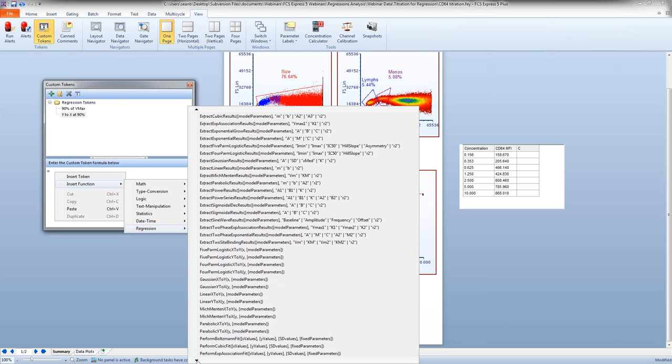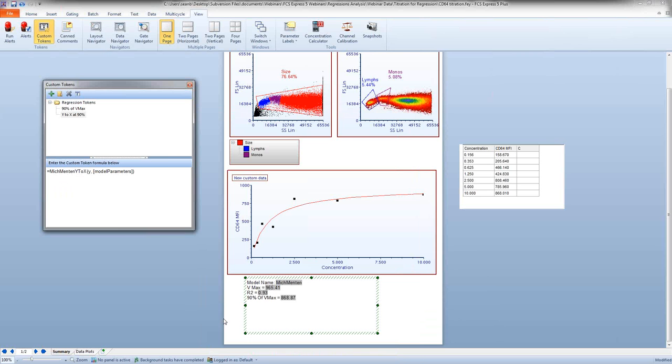But if I come down here to Michaelis-Menten, you notice that there's a Michaelis-Menten Y to X, and when I click on it, it says use the Michaelis-Menten formula and convert a y value to an x value, and it's asking for what is that y value, and it's also asking for the model parameters. So we have this y value. All we're going to do is replace that text for y, we're going to delete it, with our y value from our analysis. And this is the custom token for 90% of the Vmax.